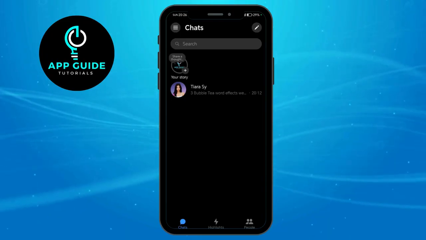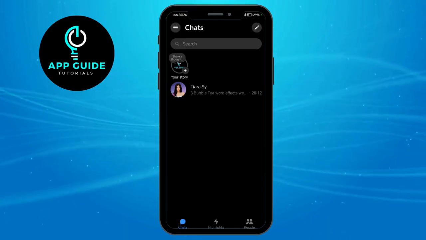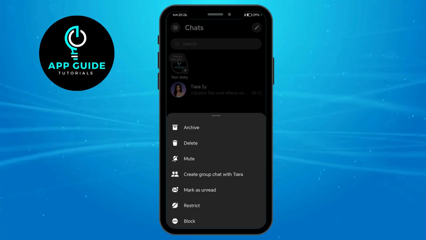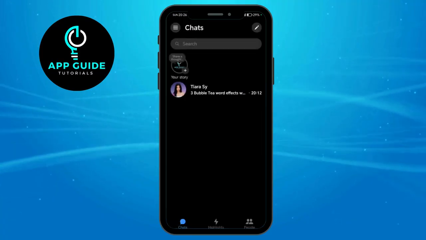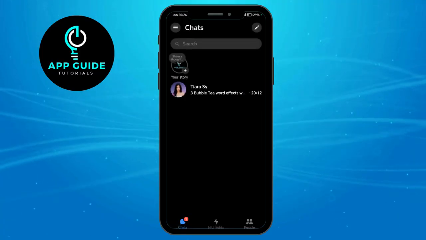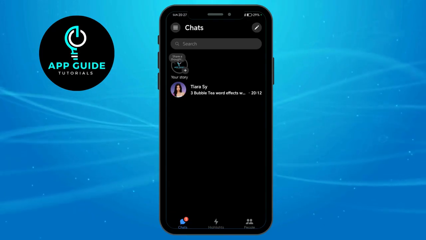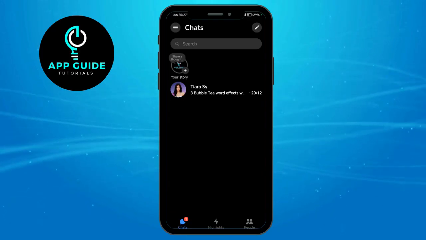So what we can do is we can head over and then long press our conversation with that person and then click on this mark as unread. As you see right here, it will turn into bold characters and it will be marked as unread as well.